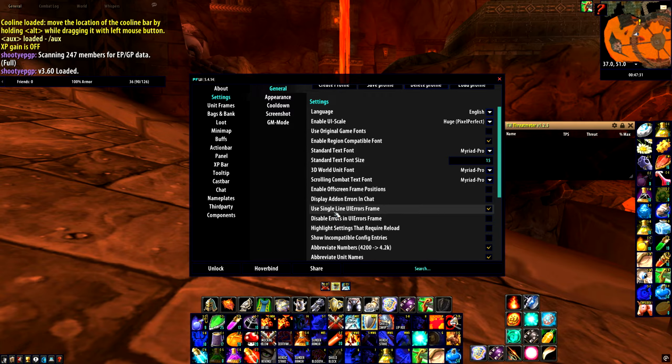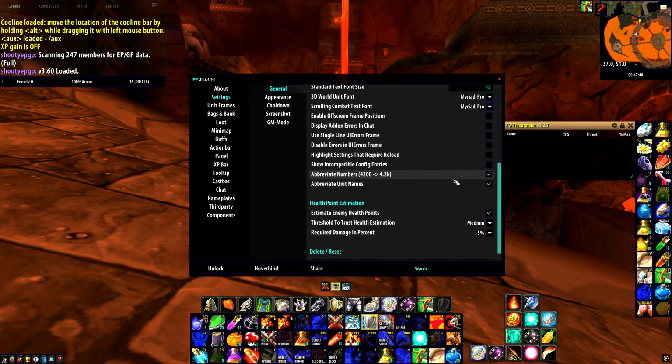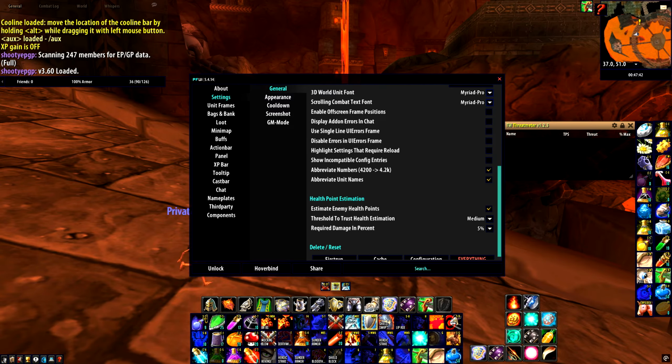Then we have a single line UI errors frames. I will untick this for now. This over here, health points estimation. This is estimated enemy health points. You want to have it ticked, of course. Threshold to trust health estimation, medium. Now I recommend medium. I don't recommend fast, very fast, or slow, very slow. You want to have it on medium.